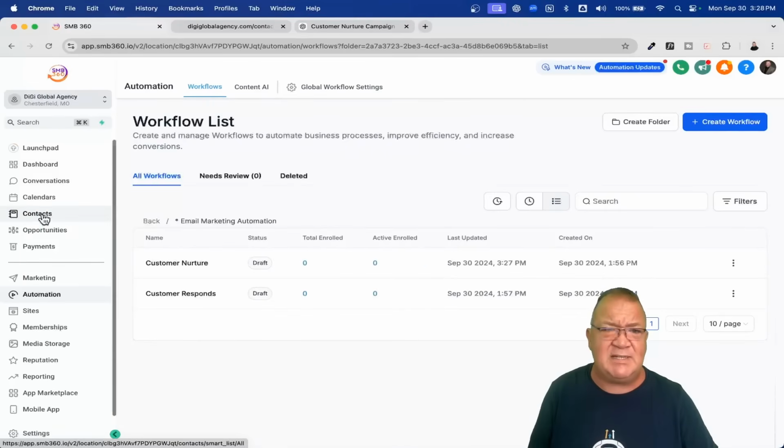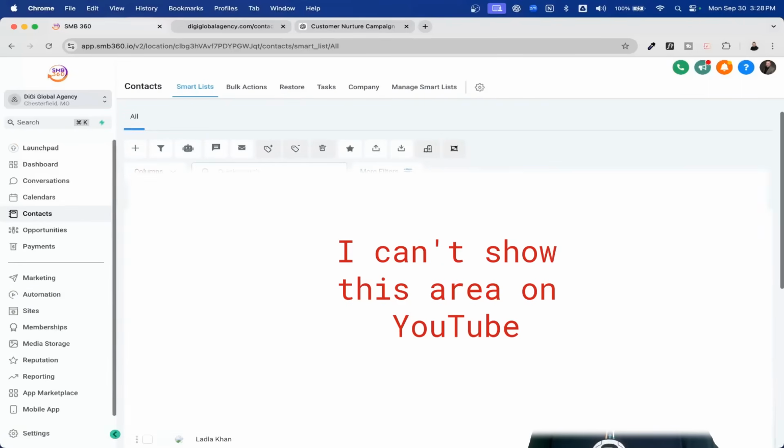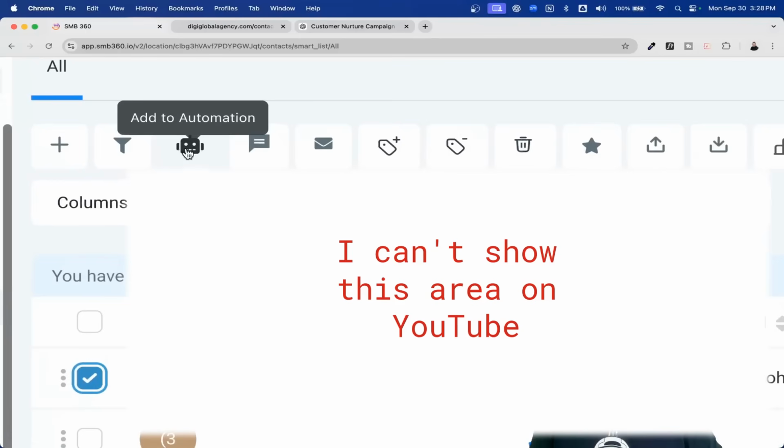So here I'm going to go over to the contacts area, and I'm going to use this fake John Smith person. Now I'm only going to select one record, but you can select 5, 50, 500, 5,000. You can select as many people as you want from the CRM system. And then what you're going to do is you're going to click on this little funny robot button here on the toolbar, add to automation.